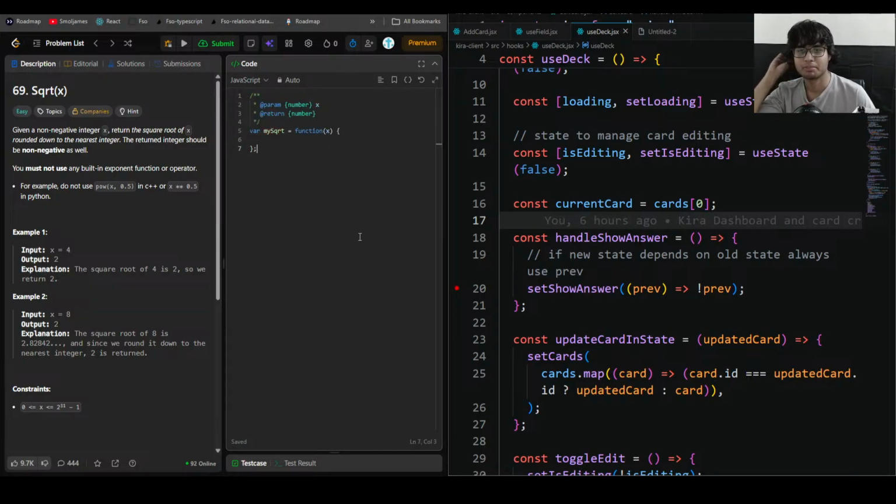We're doing it with Python. Okay, given a non-negative integer x.